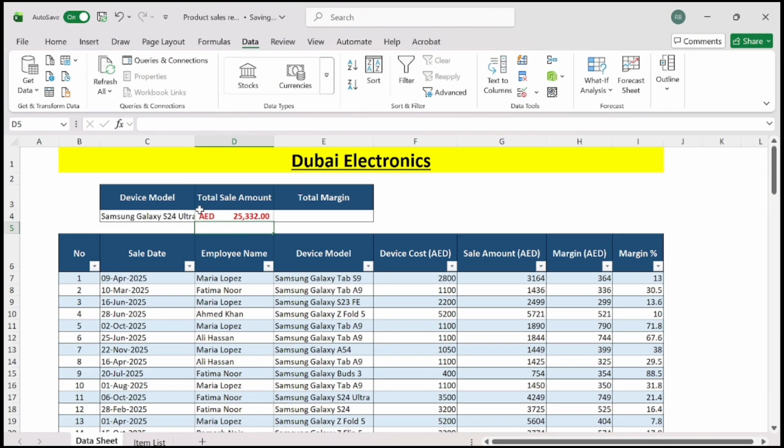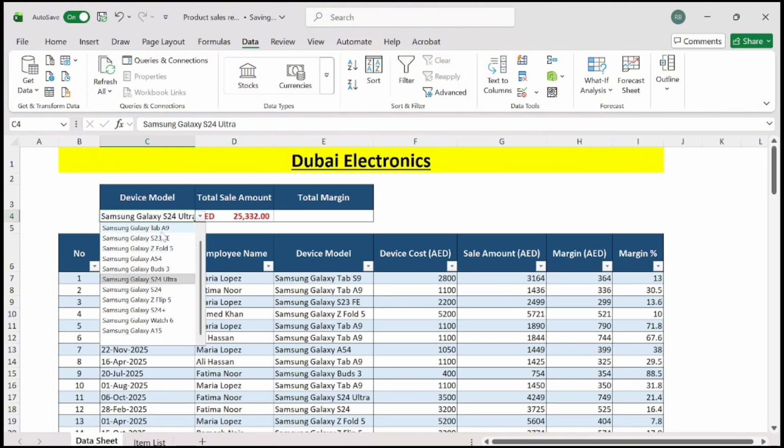Now you can see a dynamic total sale amount has been created. If I change the model, the sum automatically changes.